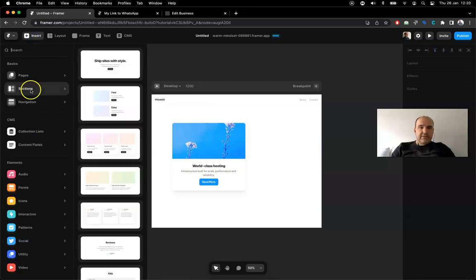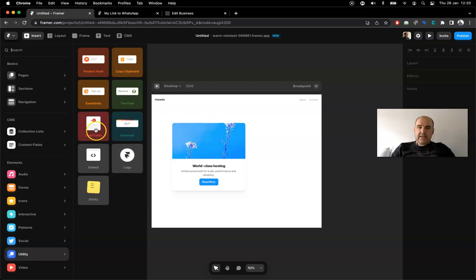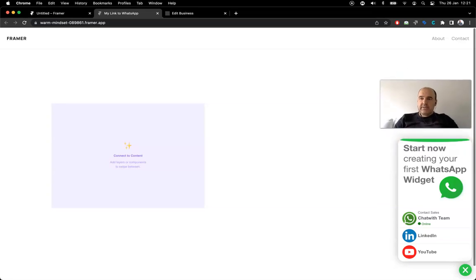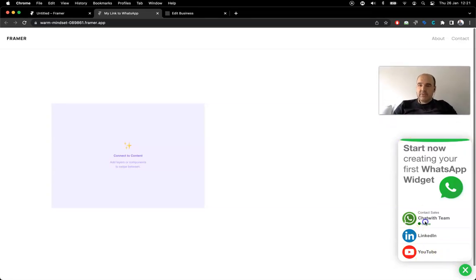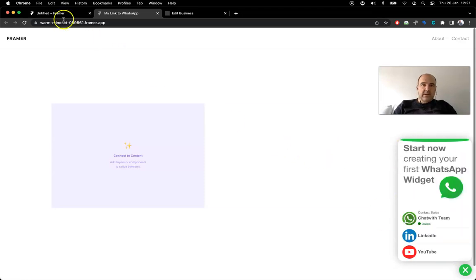You have elements here to add to your page, you have icons, and you can add an OpenTable. They have modules for pretty much everything you may need, except WhatsApp. The WhatsApp widget is not yet in their platform, so you can use our WhatsApp widget to insert the beautiful WhatsApp widget in your Framer website. You can have these beautiful WhatsApp forms in your Framer website.